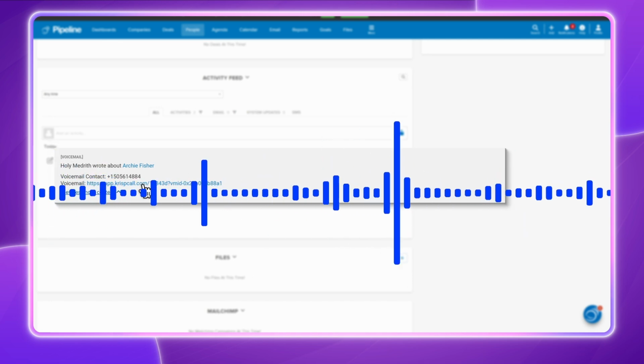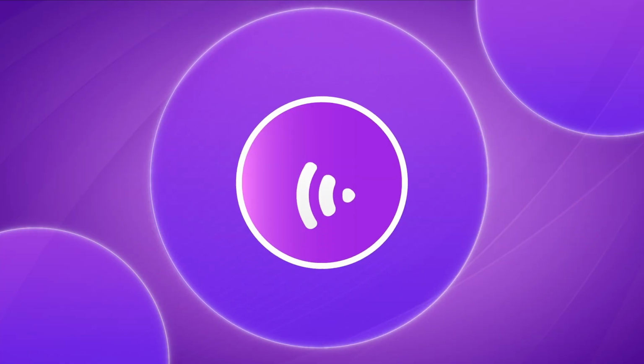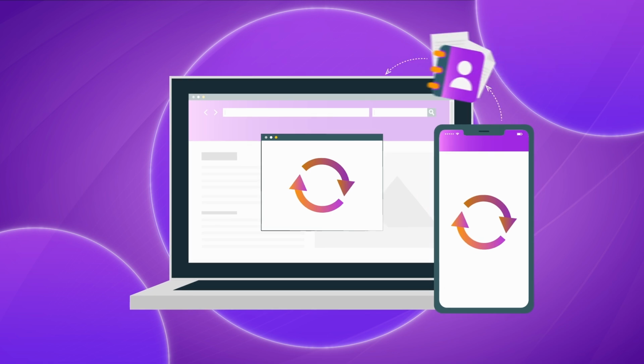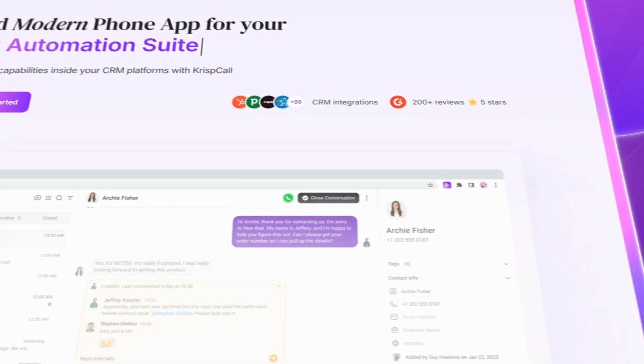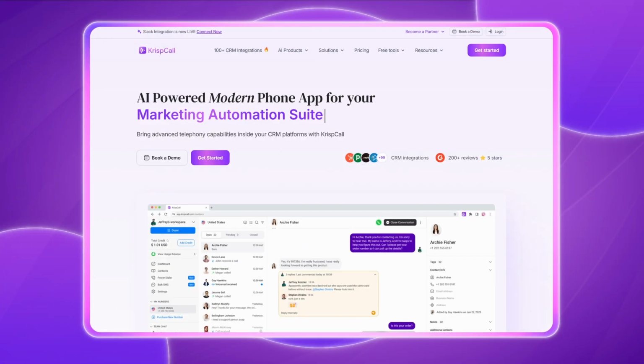One integration, complete control. Power up your Pipeline CRM with KrispCall and keep your call logs organized, synced, and always accessible. Don't let inefficiency slow you down. Start today and streamline your workflow instantly.